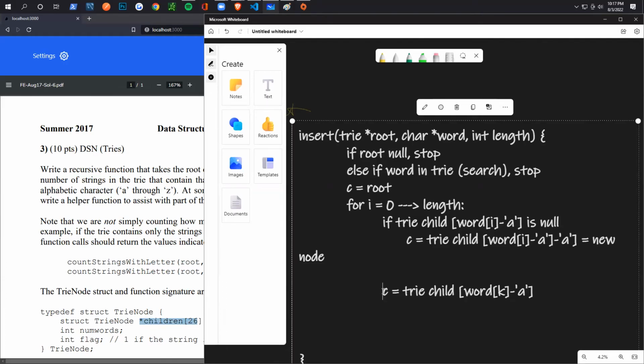So then you just go down to it, and afterwards, it only depends if you have this flag. If you have this flag in here, then at the end, your C is gonna be equal to the node at the end. So if you're adding in cat and cat was not there, then your C is gonna be equal to the node representing T in cat. Now you're just gonna do C word equals true. So it is a word.